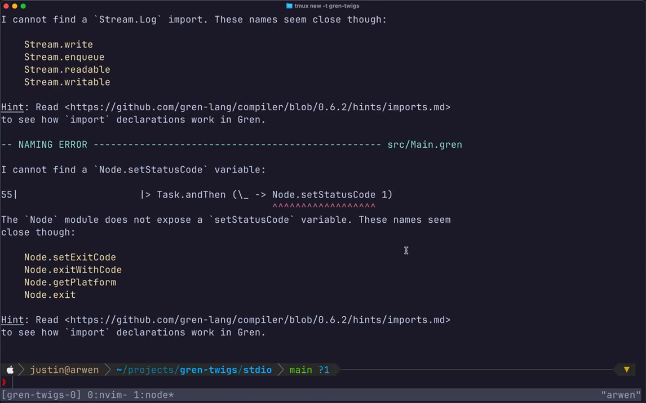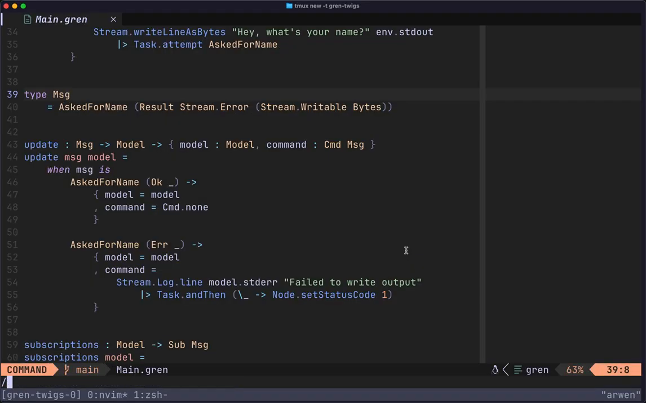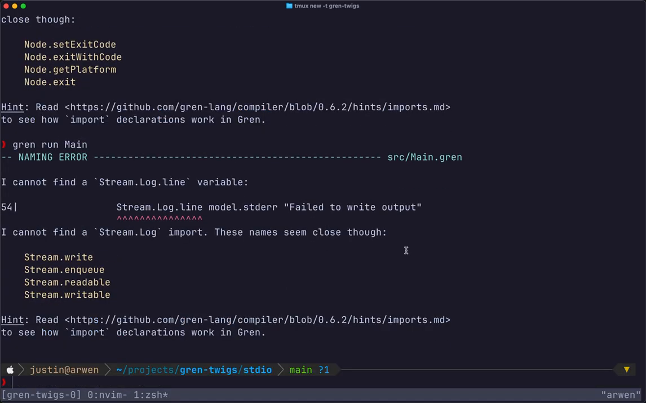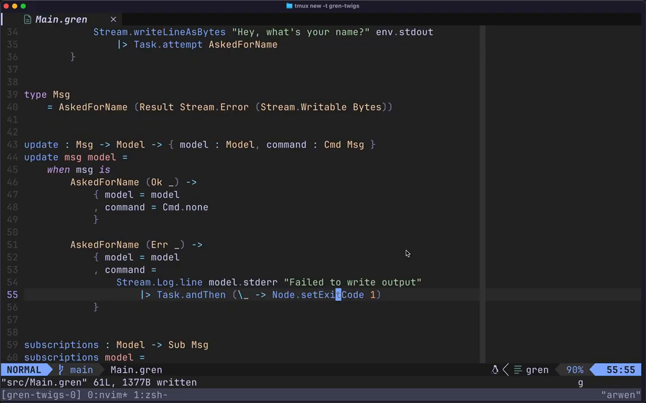All right, we've got some errors. So I did not want status code. I wanted exit code. Okay. Exit code. And stream.log.line, I did not import stream.log.